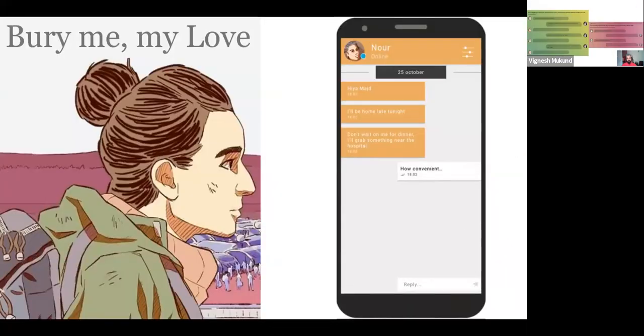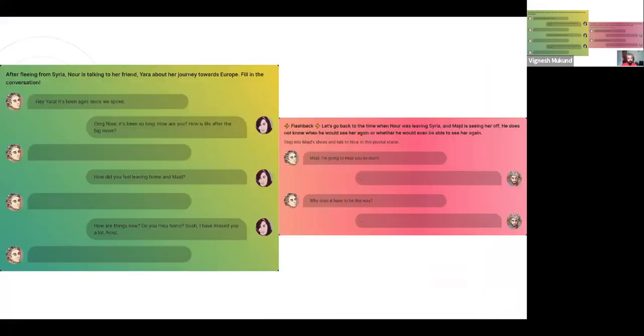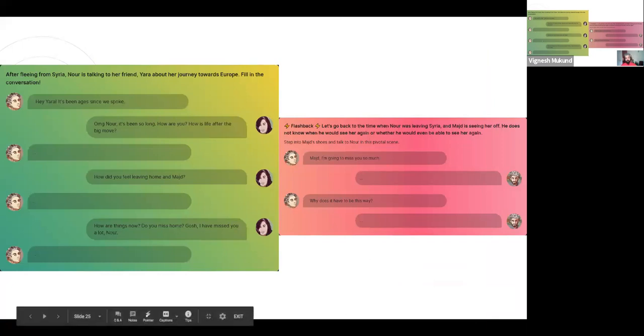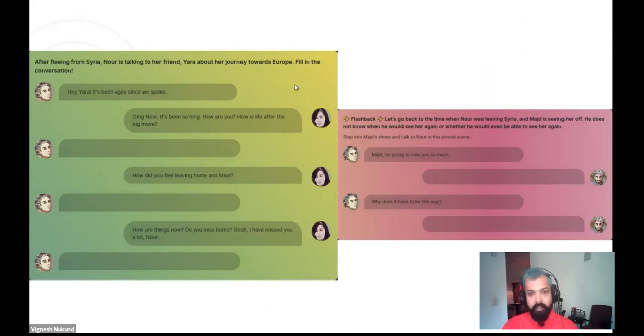However, I will show you how we managed to create these little activities. So two activities here, very similar to the ones that you engage in within the game. So here we created two activities that are very similar to the one that you see in the game itself.